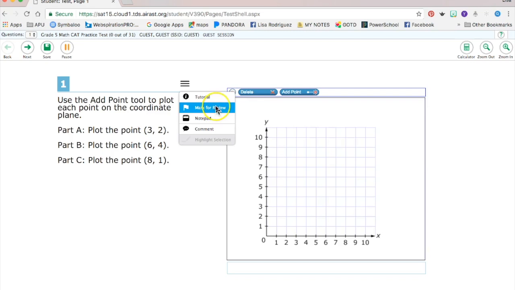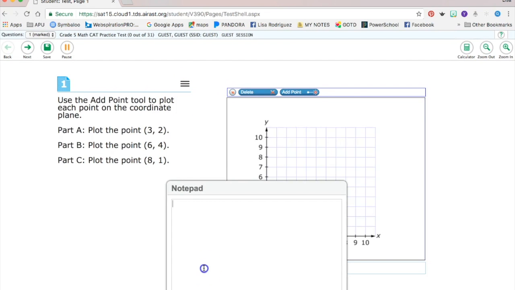So what you'll do if you want to come back is click this little flag, and then you'll see right here that the corner is turned down. So when you get to the end of the test, it will show that you marked this one to come back to later. Another tool in here is the notepad. You can click the notepad and you can take notes on here.